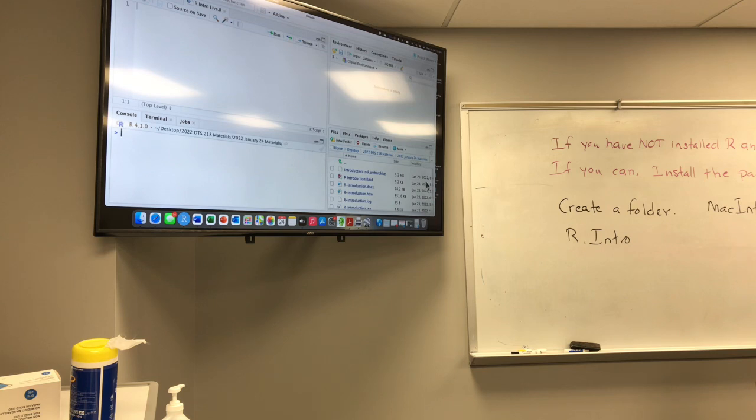And then the lower right-hand area down here is a section for files, plots, packages, and also the viewer. We'll be using the viewer somewhat today. So these are your 4 parts of your workspace in RStudio.